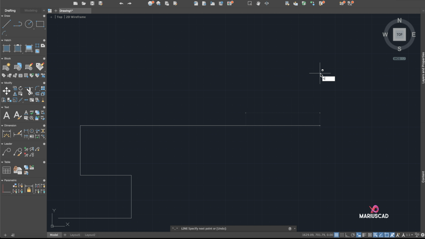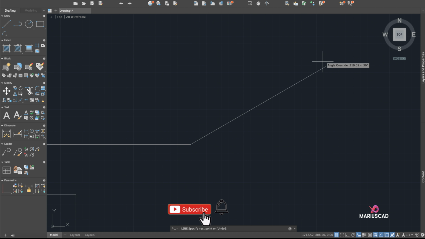Okay, I will type here this angle sign, okay, and I will write 30. And now wherever I will go, this line will be on an angle of 30 degrees. So let's say I will type again 100. Enter. And I have here a line with 100 units and it is on an angle here of 30 degrees. Okay, this is the first one.